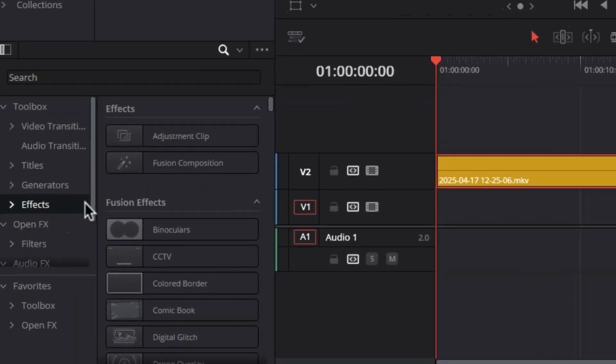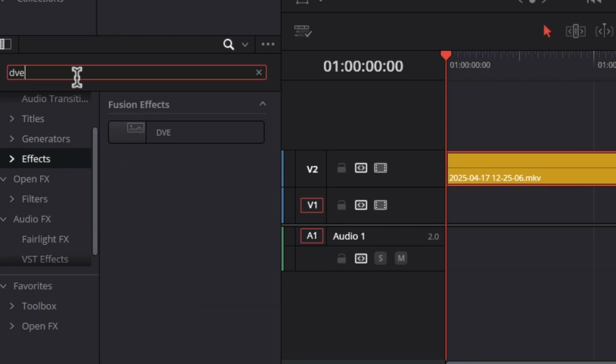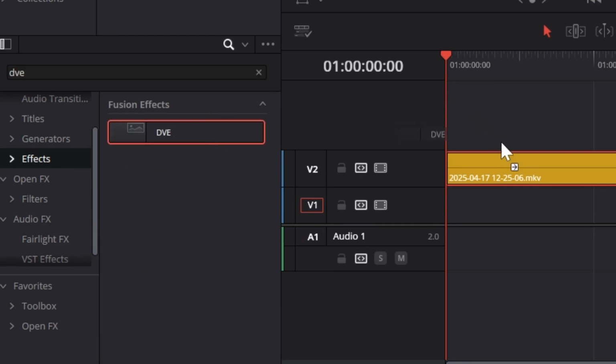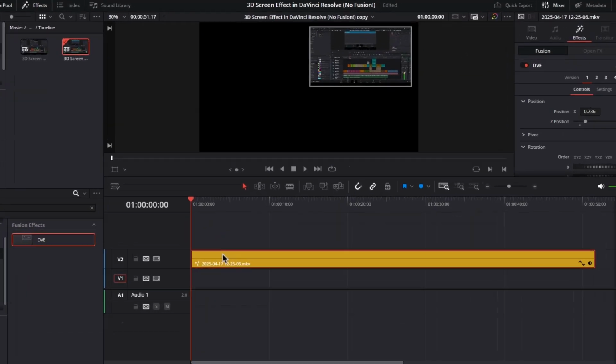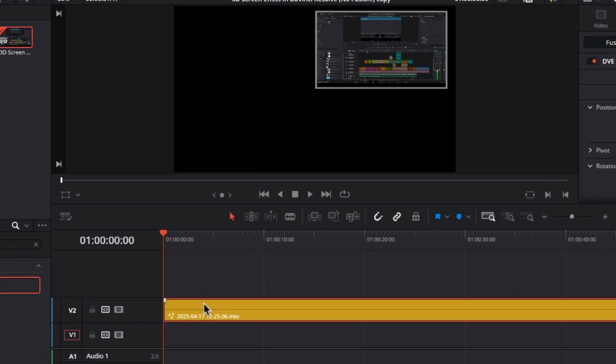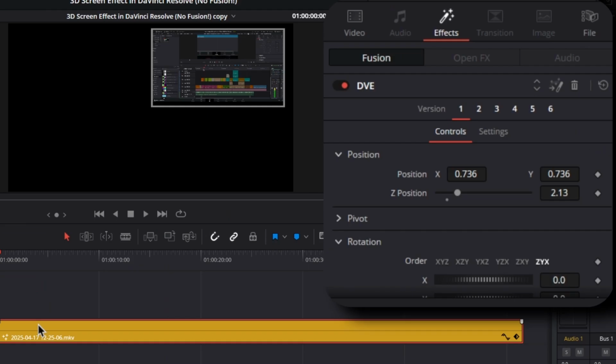And now, go to the effects library. From here search for DVE effect, and then apply this effect to this clip. Now to create the 3D screen look, we have to select the clip and then go to the Inspector tab, click the Effects tab, next to the Video and Audio. Here you'll see the DVE effect settings.